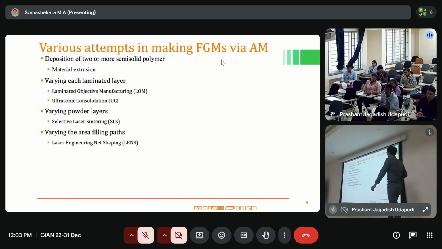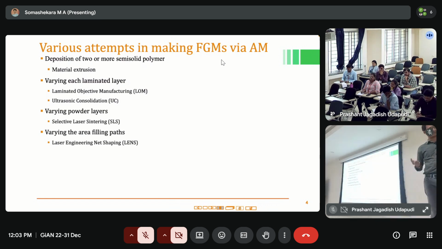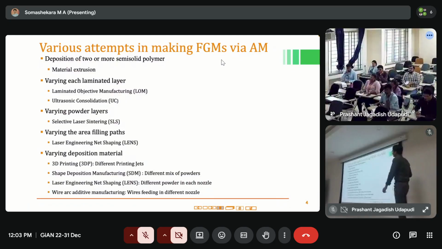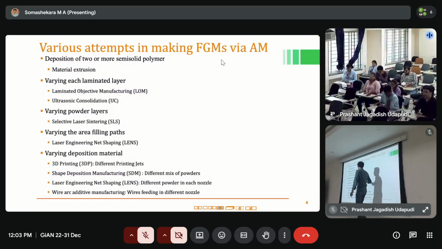So this is very easy when it comes to the other processes, which vary the area filling paths, like I think we discussed in the previous class, where we talked about laser engineering net shaping, which is nothing but LENS. People also call it a DED process, where you only add as much material as you want.